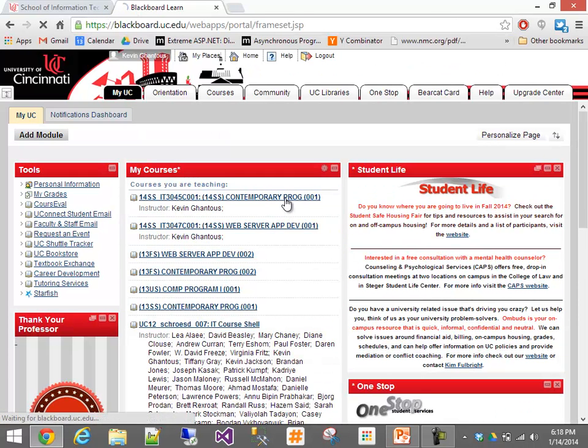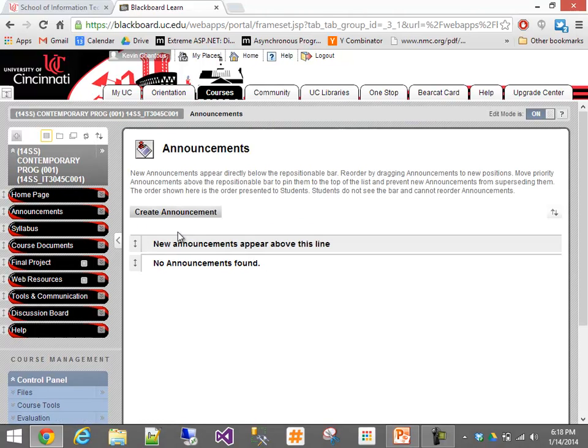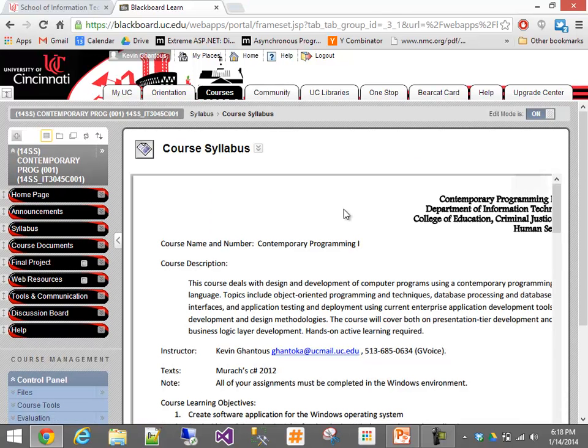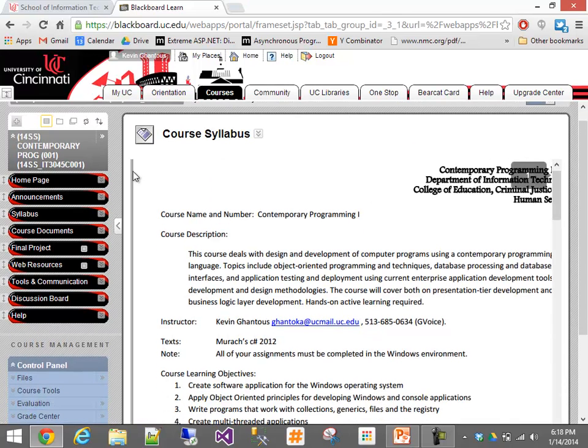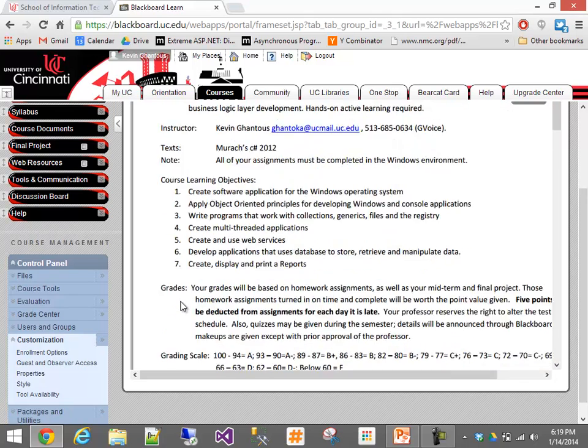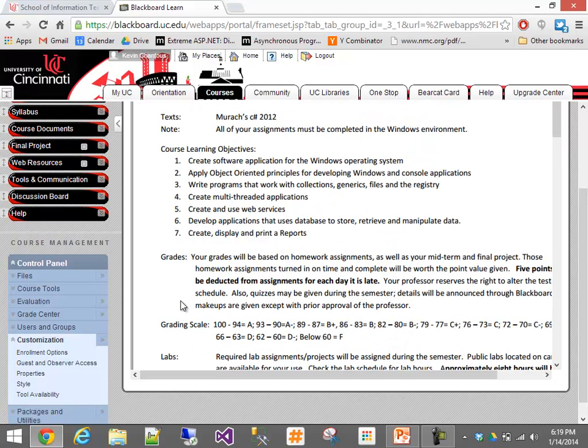So Blackboard, I'm assuming everyone's familiar with. If not, you can come see me after class. Syllabus is up there. So we'll take a minute and talk about the syllabus. So for the most part, it's standard stuff. Textbook is there. It's the Marach, or however you pronounce his last name, C# 2012. The objectives for this class are for you to be able to create software applications using Windows, Microsoft .NET, C#. Okay, that's the objective for this class.